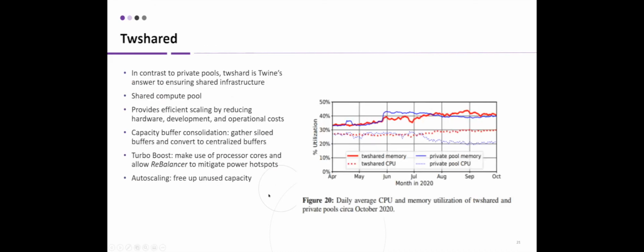Sorry. So Twshared. Regarding the shared infrastructure, this is exactly how it's being done. You saw in the beginning, Kubernetes has one cluster, or let's say clusters, and all these clusters can be in just one private pool that's specifically for one purpose and that purpose alone. But what happens if you had a shared infrastructure pool where you can share resources and things like that? Then that's where Twshared comes into play.